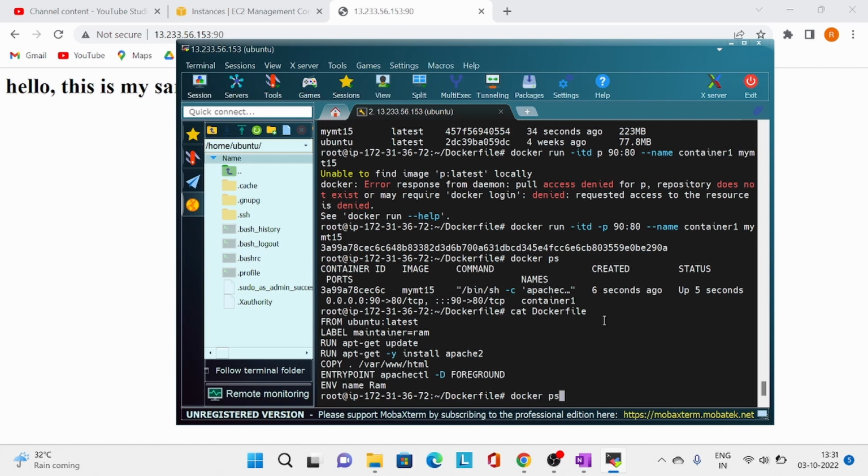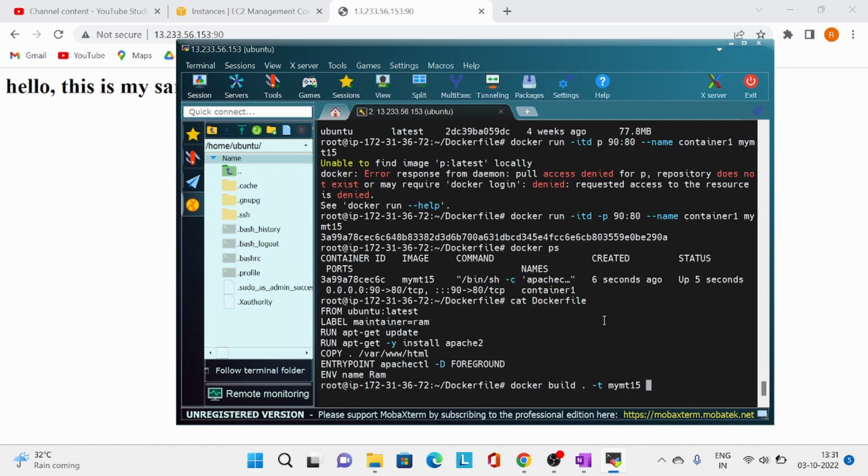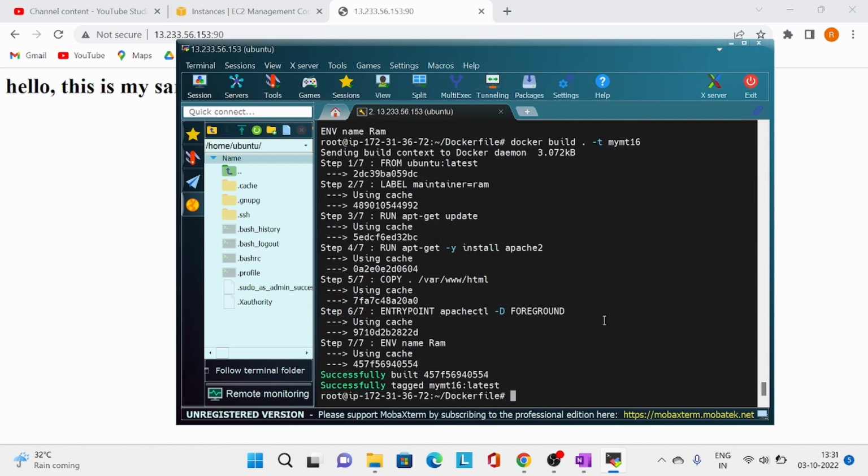Let me just rebuild this. Now I want to rebuild this, so I will change the tag name here, mymt15. What will happen here? You can see, the first time it took a lot of time to download and execute all the commands. But the second time, it has not taken that much time to run all these instructions. Why? Because the first time it runs everything.